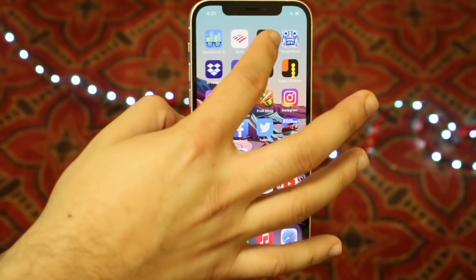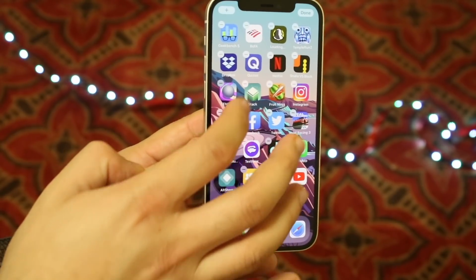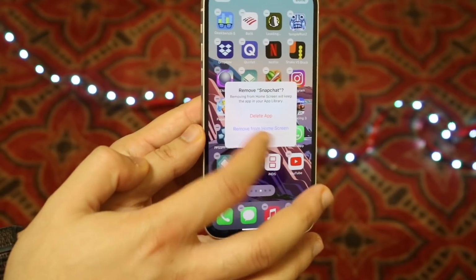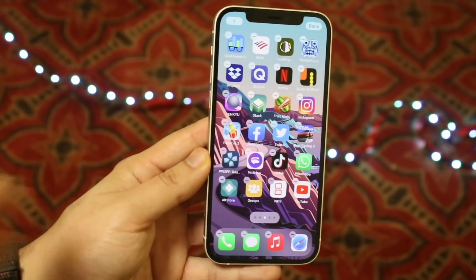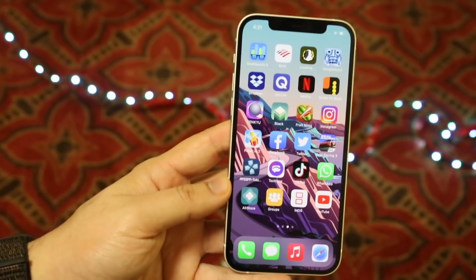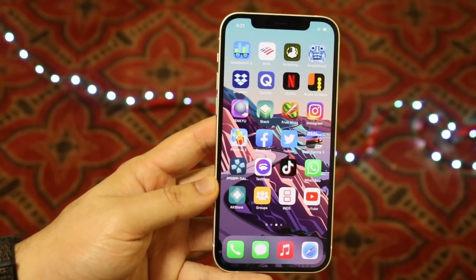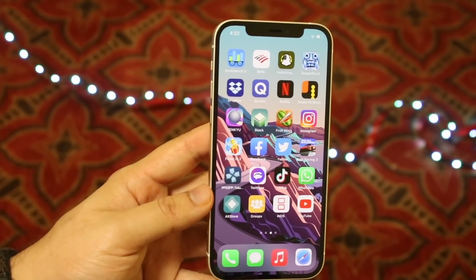Just go ahead, hold down on the app like this. You want to click edit home screen, and then click remove, and then click remove or delete the app right there. And that's really all you have to do. At this point, what I would recommend doing is waiting for it to fully get deleted from your phone and then go back into your app store and reinstall the app. At this point, it should end up fixing the issue.